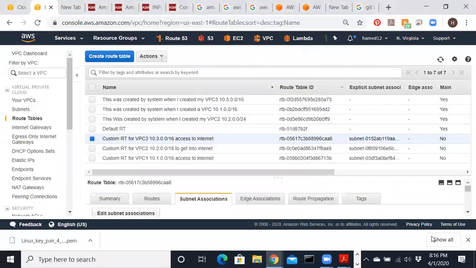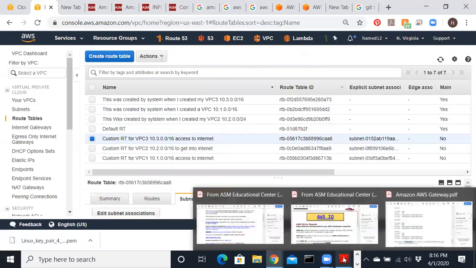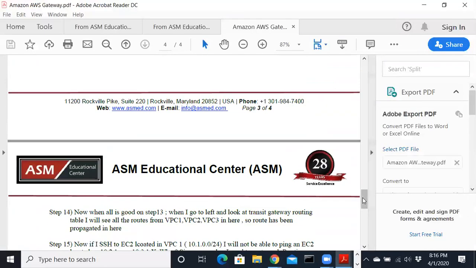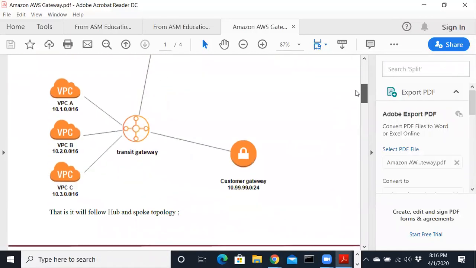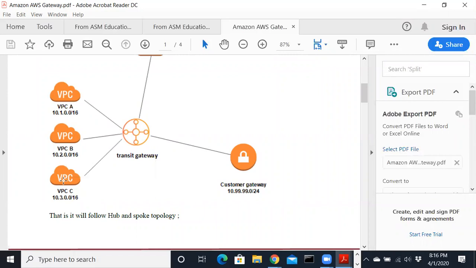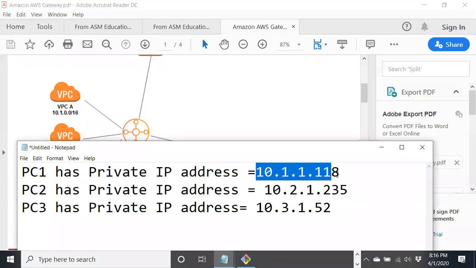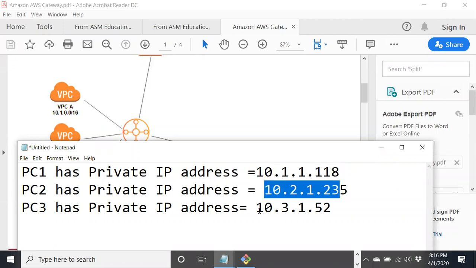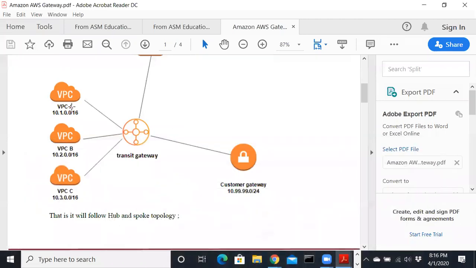So let me summarize what we did. Then we're gonna take questions and answers, okay? Basically what we did, we created VPC1, VPC2, VPC3. Inside VPC1, we put a bunch of instance servers: server one, server two, server three. And server one has this IP address 10.1.1.18, and 10.2 that and that, okay? Now the old system was this guy talks to that guy, then this guy talks to that guy. It's a lot of VPC peering, but they said that you can do transit gateway.